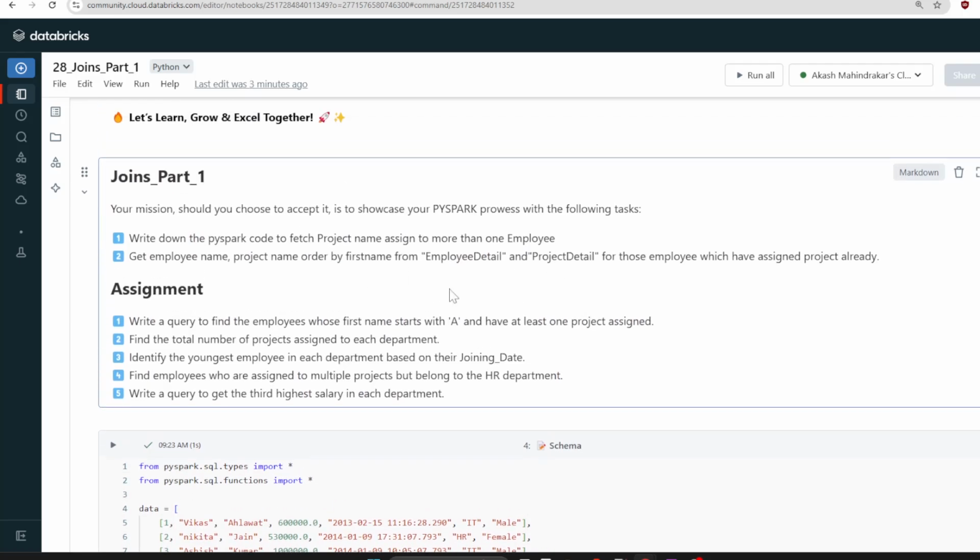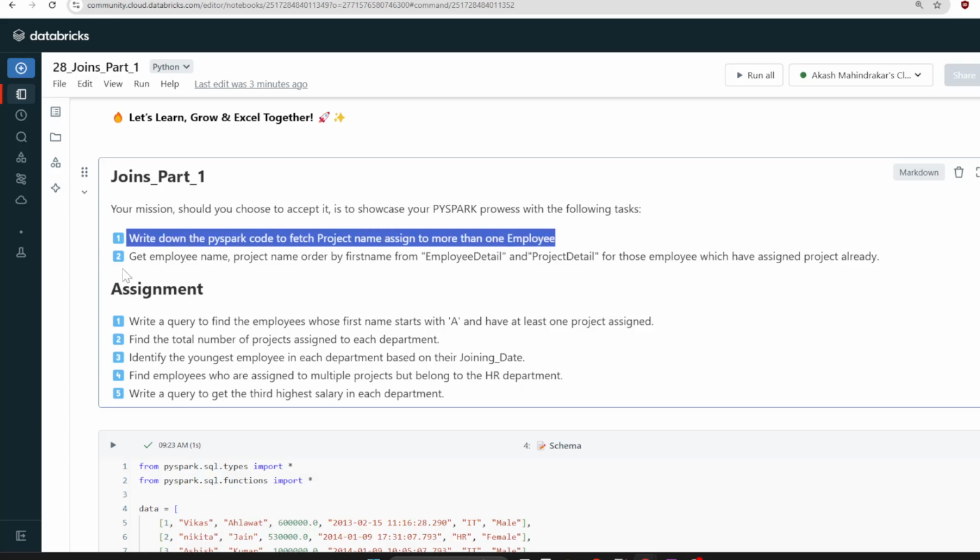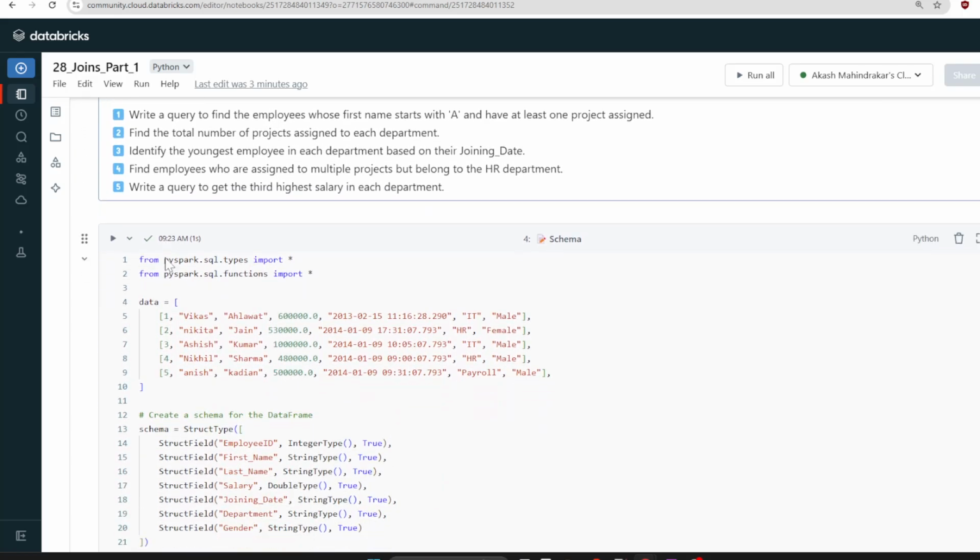Okay, since this is join part 1, I have kept two easy questions. As you are already aware, what they are saying in the second question is that we have to get those employees who have a project, which means it should be an inner join, right? So I have given a hint also. Let us see the input data and expected output so that we will get more clarity.